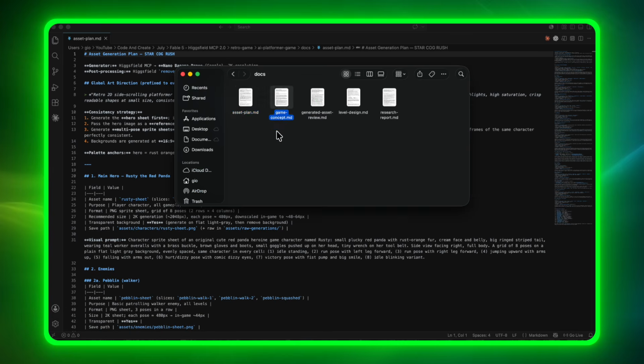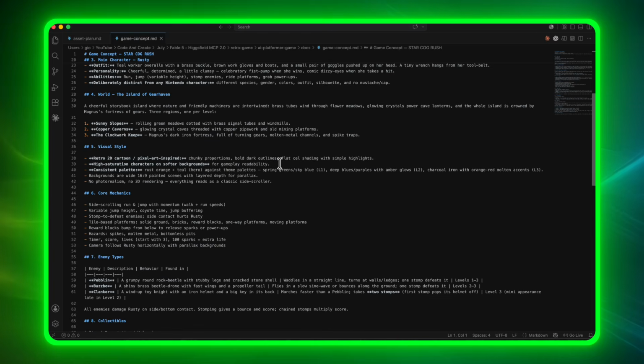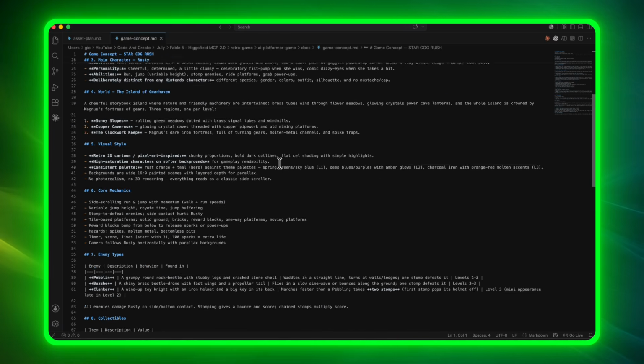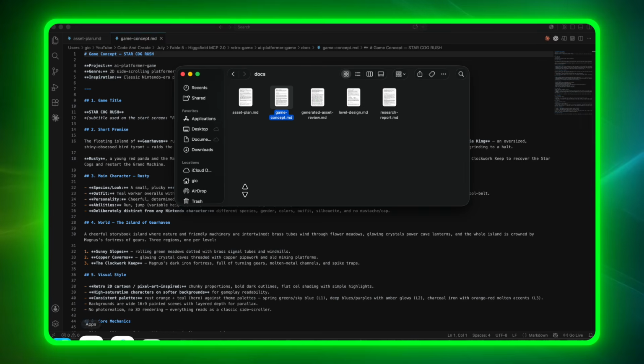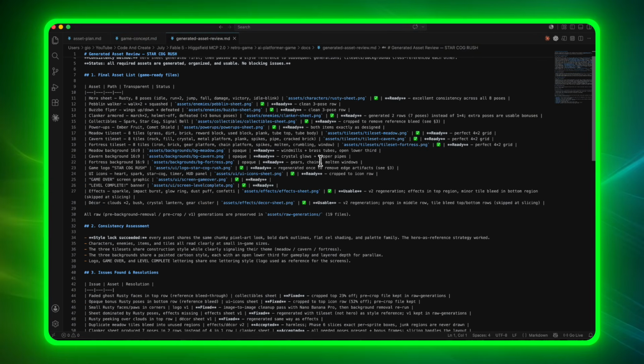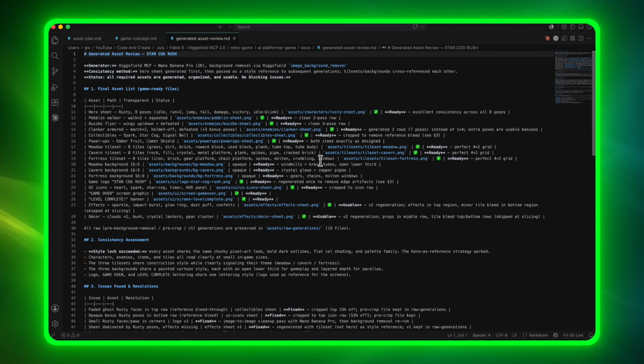Then we have gameconcept.md. This document defines the core idea of the game: the title, the main character, the world, the visual style, the mechanics, and the overall player goal. So before Fable writes code, it already has a clear creative direction for what the game is supposed to be. The generated asset review.md is where Fable reviews the assets created through Higgsfield. It checks which assets are ready, which ones may need regeneration, and whether the visual style is consistent enough to continue.